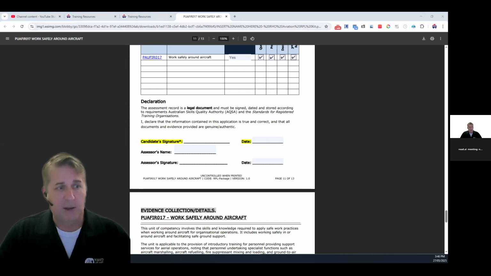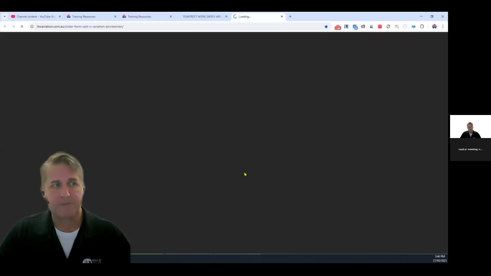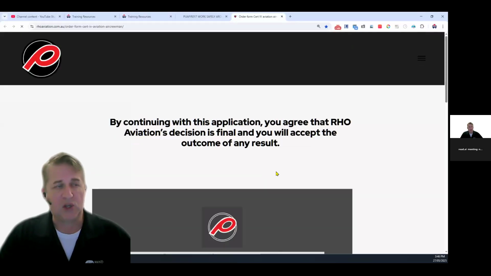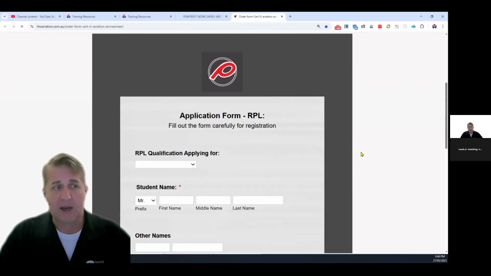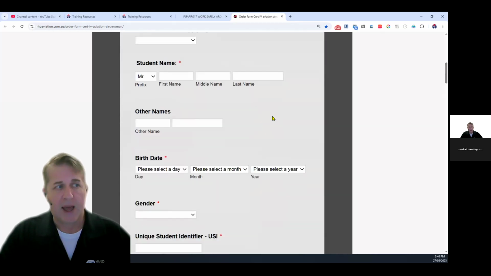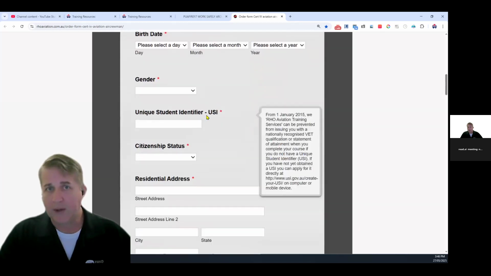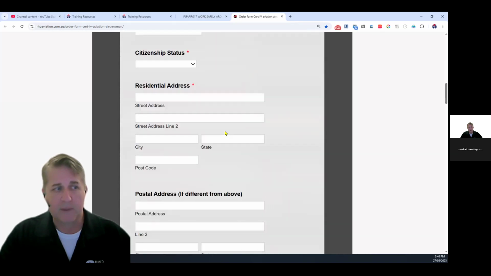So I'll go back to the email. And so the other item is the AVETMISS. So open that up. And here we see that we've gone straight to the Row Aviation website. And here it is, application form for RPL. This here is the AVETMISS. I'll go through some of the information here. It does require your USI, so make sure you throw your USI in there.